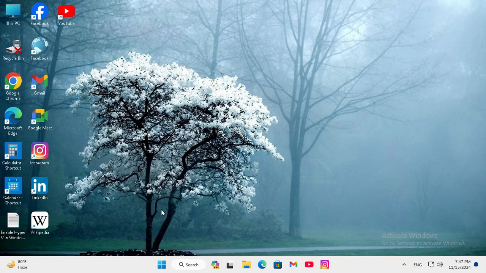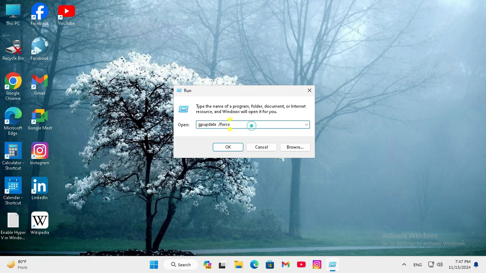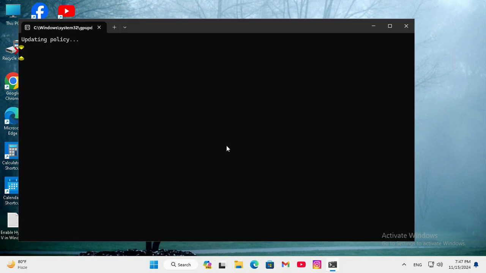Then you need to update the group policy. Right click on start menu. Click on run. In run, type gpupdate /force to update group policy immediately. Click on OK. Policy is updating.